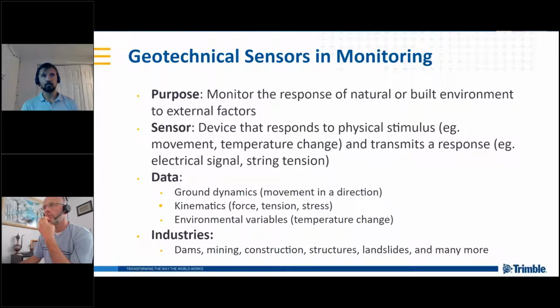That is done through using sensors, which are devices that respond to some sort of physical stimulus, and that can be movement, temperature, or pressure change, and that transmits a response. That response can be electrical, which is more often than not, but it can also be a physical response. It can be a change in, let's say, string tension or maybe a tape measurement, so a variety of different ways. And that response is translated into some kind of data that we can use to assess the monitoring.